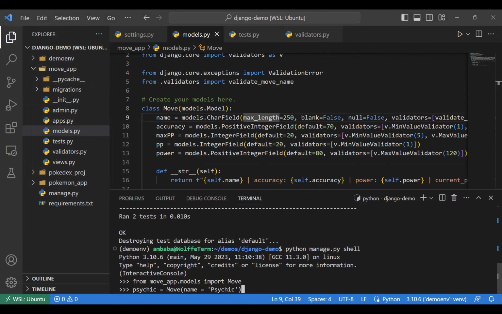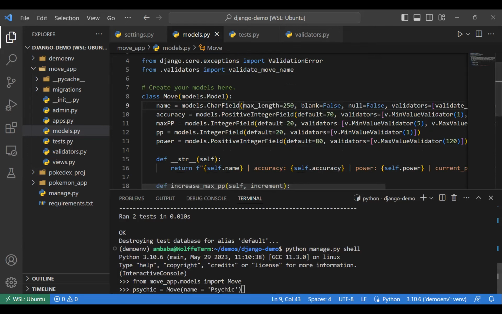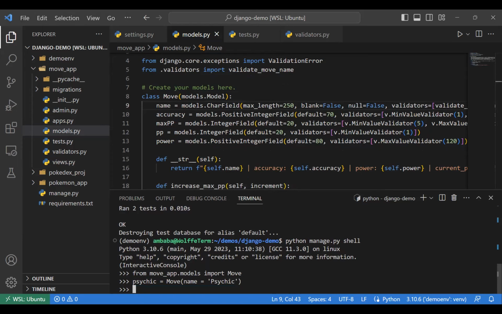And we don't need to specify anything else because everything else already has a default value. So we can create our new psychic. We should be able to, I guess we should probably save it. So we can do psychic.save.